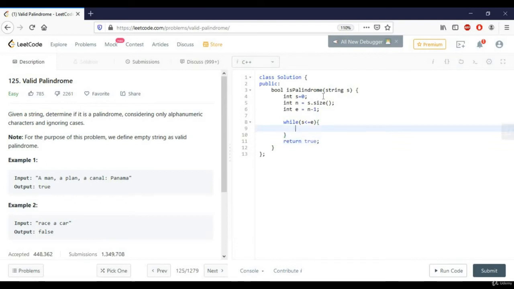Inside this loop, first of all we have to check whether the characters at start and end are equal or not. Let's change the name, this is A basically. So if A of start is not equal to A of end, I can return false, else I will do start plus plus and end minus minus.